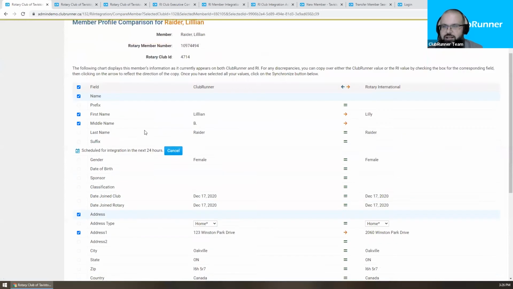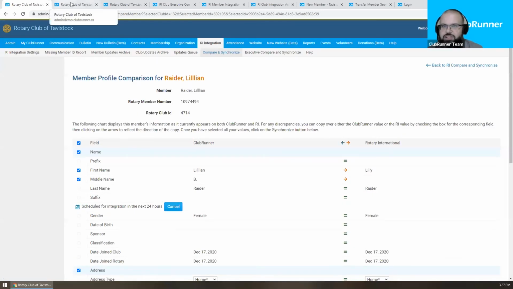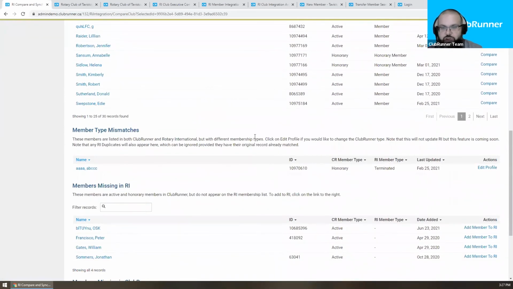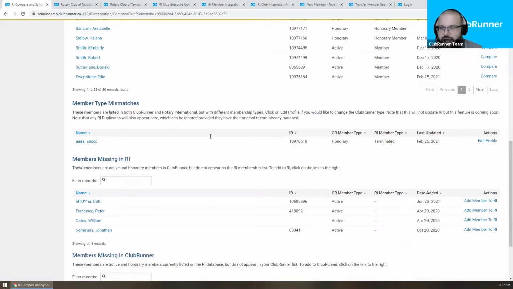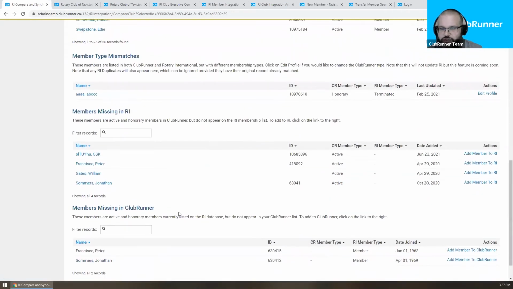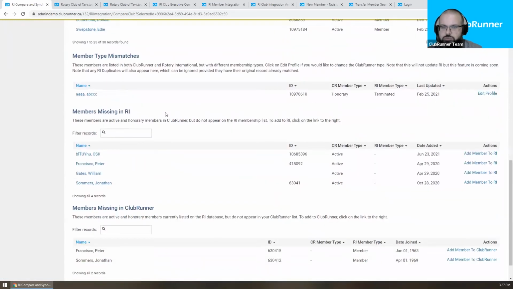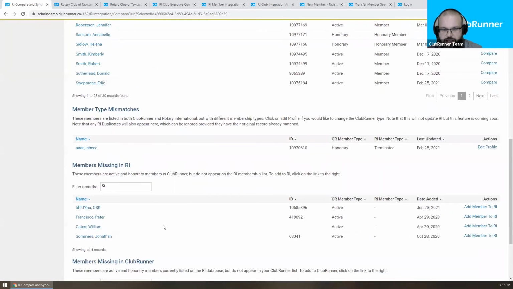And we can see again that this is all successfully scheduled. So let's return to the compare and synchronize page to continue looking down at different issues. We have fully eliminated all of our member name mismatches, and now we only have 2 additional groups of problems left: member type mismatches and members missing in either system.